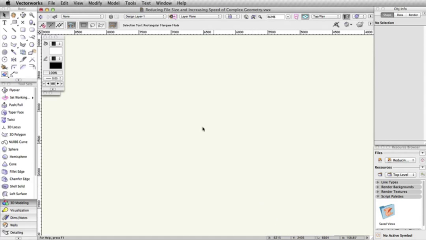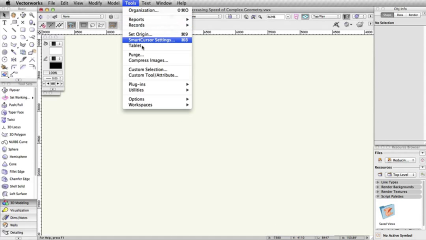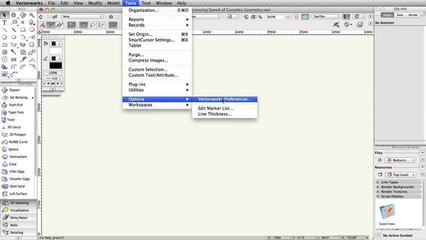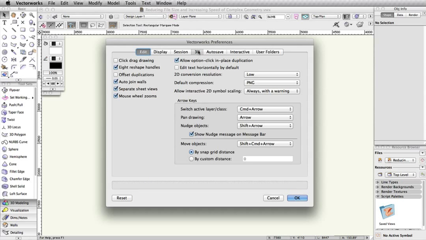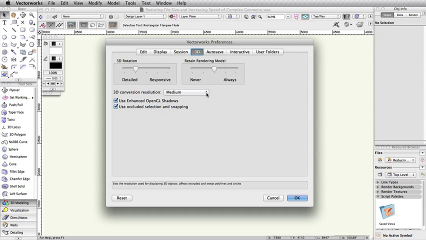The 3D Conversion Res setting under Tools, Options, Vectorworks Preferences, 3D not only affects how your 3D objects appear in your document, but in fact will control how complex the objects will actually become. The default setting in Vectorworks is Medium. Normally, you would not need to set the 3D conversion resolution any higher than High.